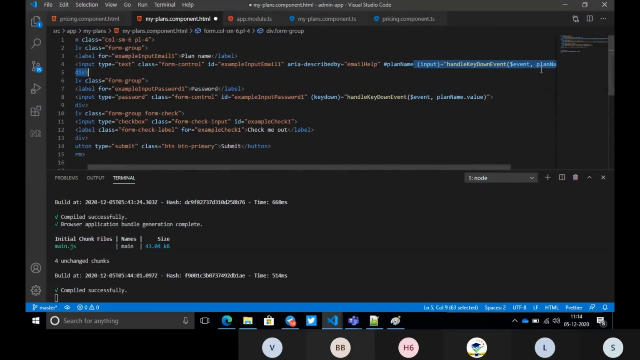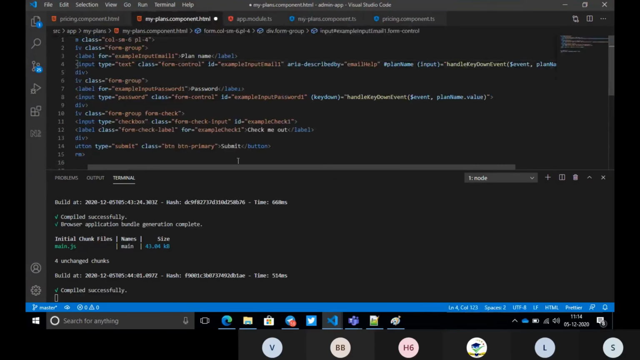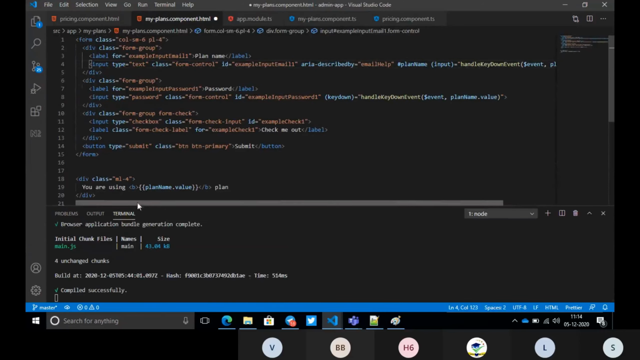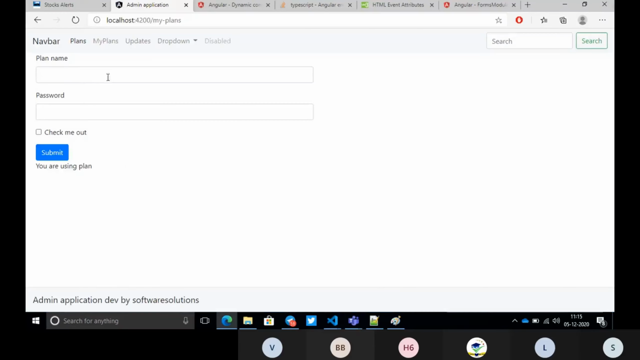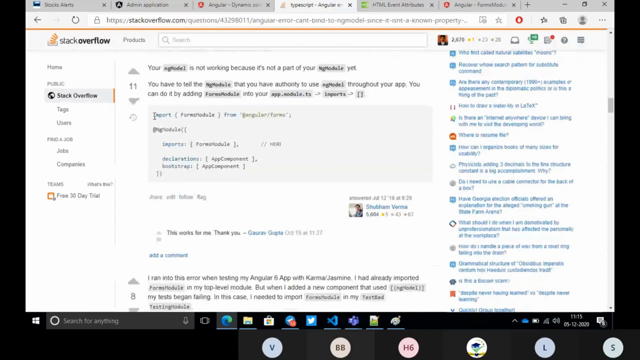We are able to achieve this using the input event. We are getting the value and initializing it in the selected plan. But we are not able to retain the value, so our original problem is still there. What is our original problem? We want to retain the form's value. Whenever I reload it, I want to get this value. For this, we need Angular forms.